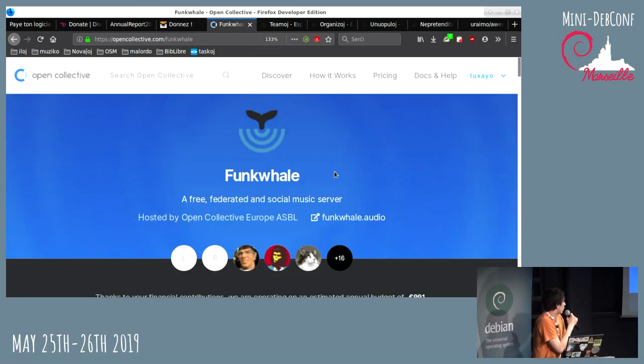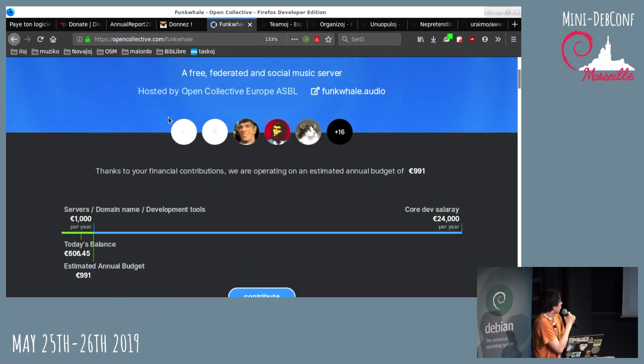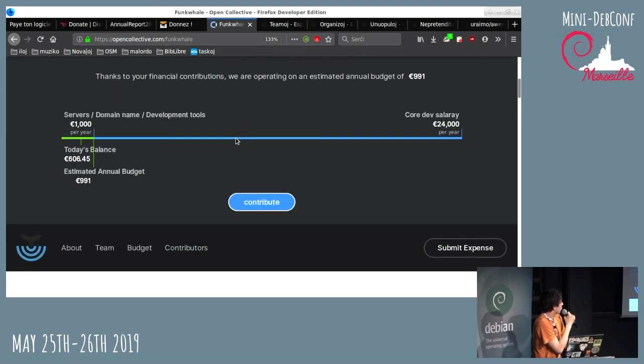Another project is Funkwhale, and you can see that we want to fund the developer salary, and it uses the platform Open Collective for doing this project, which is like Mastodon for music.